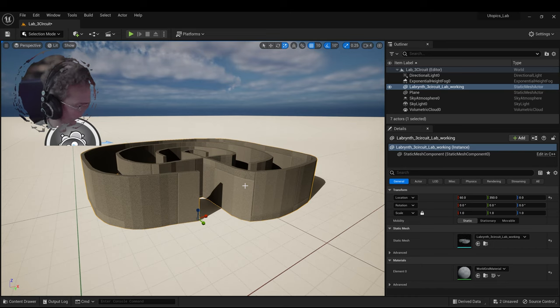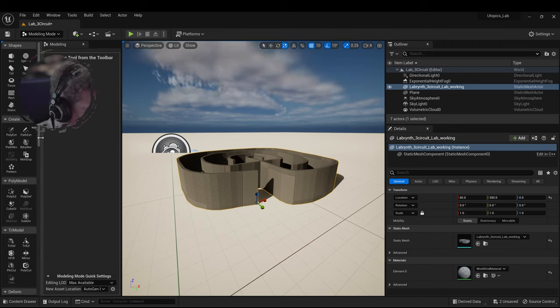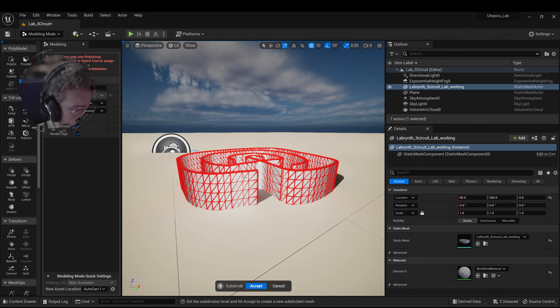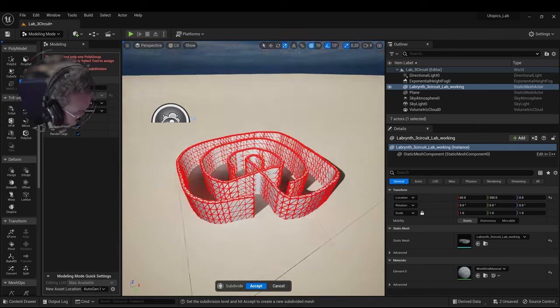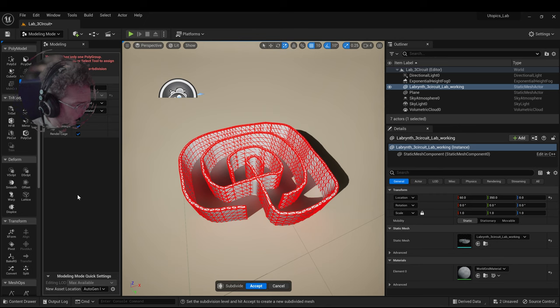Right away, I just want to do a little bit of a subdivision on it, maybe even re-UV it using some of the modeling tools here. So I'm opening the modeling mode and selecting my model. I'm going to just click on subdivide. Great. Just to make it a little smoother. Okay, and that looks good. So I'm going to accept it.